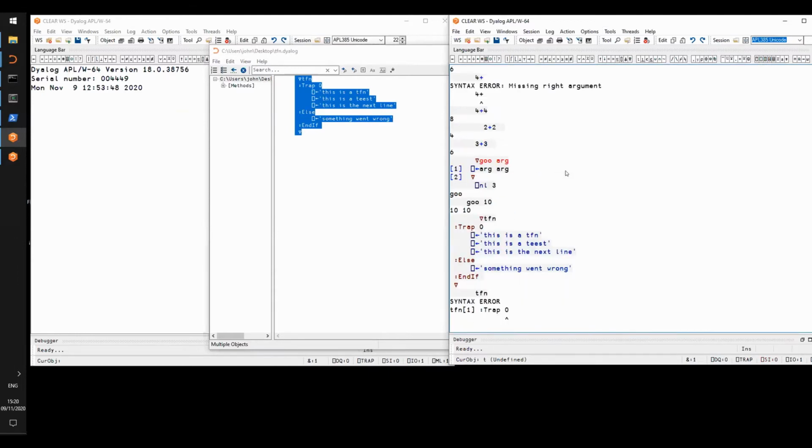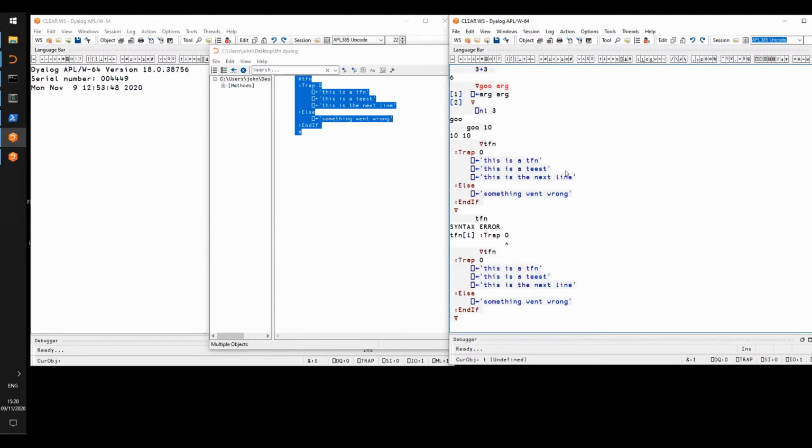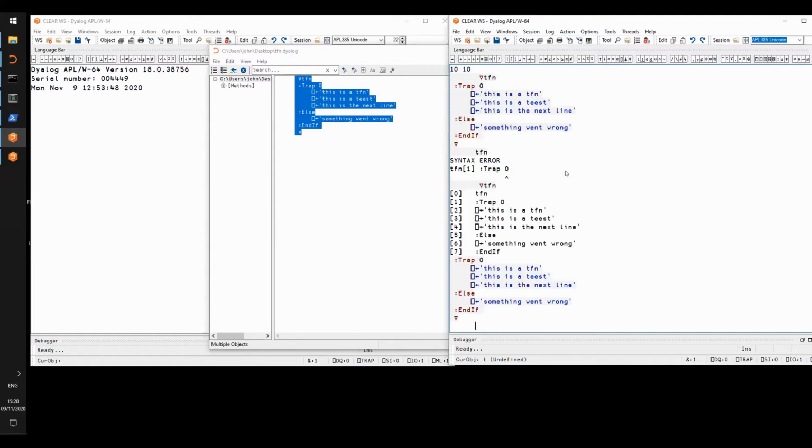Now, let me go through that again. We'll see here that there was a syntax error because I've got a colon trap 0, but my colon end is an end if, not an end trap. And unfortunately, in this usage, we don't get any syntax coloring that tells us we've got that wrong. We'll come back to that later.